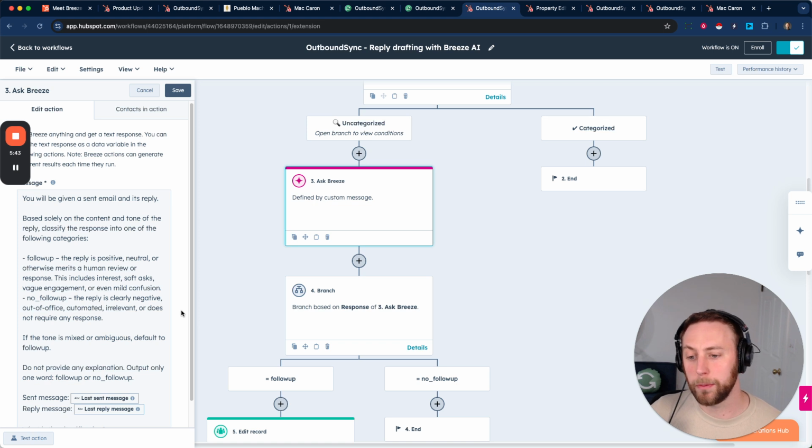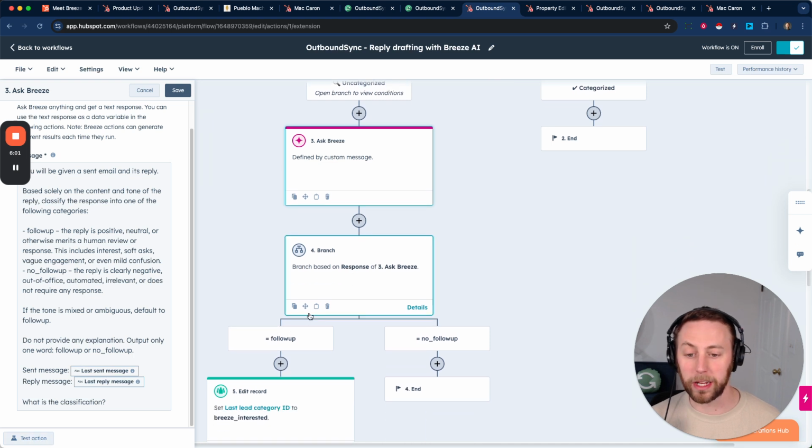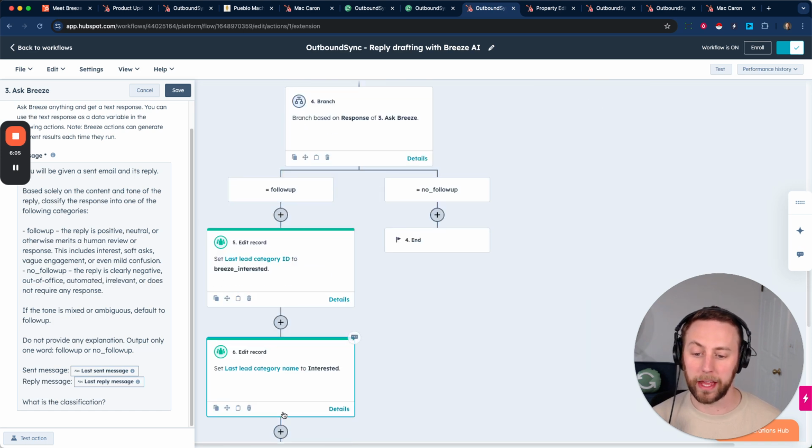Now, I use ChatGPT. You can use Claude. There's a lot of ways to develop this prompt, but the very simple goal here is, should we follow up or not? Is it positive, neutral, or in some way merits a human review? We provide the sent message and the reply message, and then we ask for it to classify it. So this is a really binary response. And then we can use that as an action output to branch the workflow and then do some next steps.